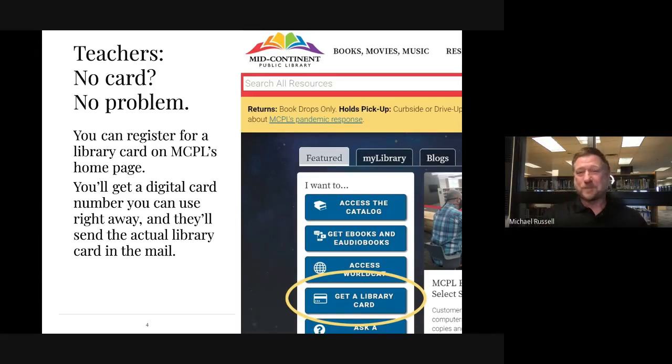Go to their website. Just on the very left side of that homepage, click Get a Library Card. A little bit of information they will give you right away: that library card number that you can start using for all the digital resources. They will mail you the physical card.